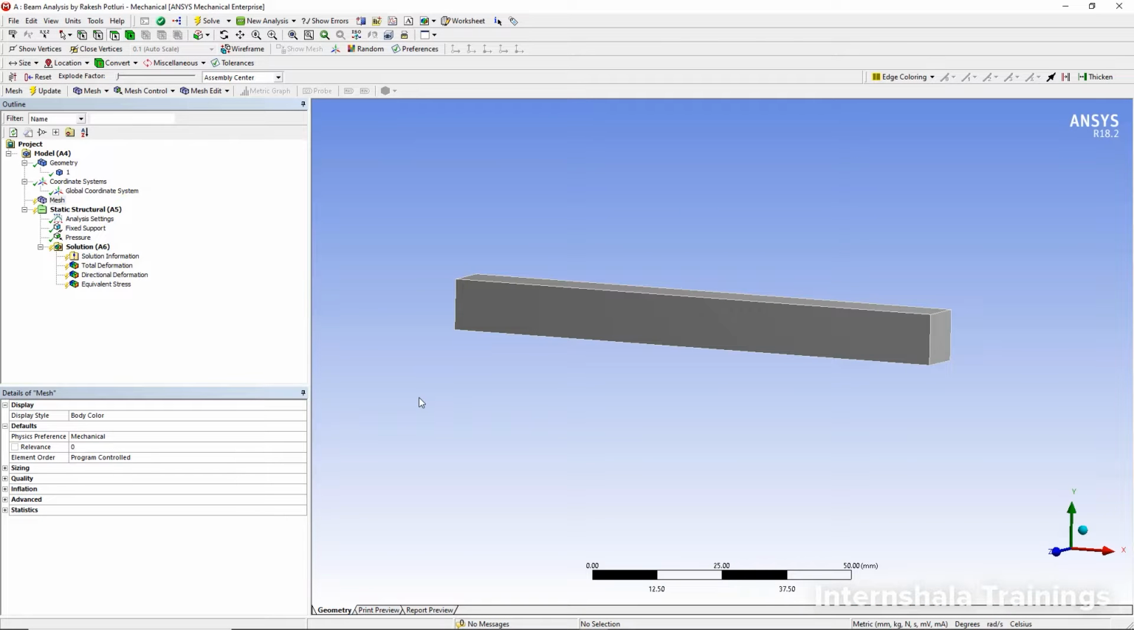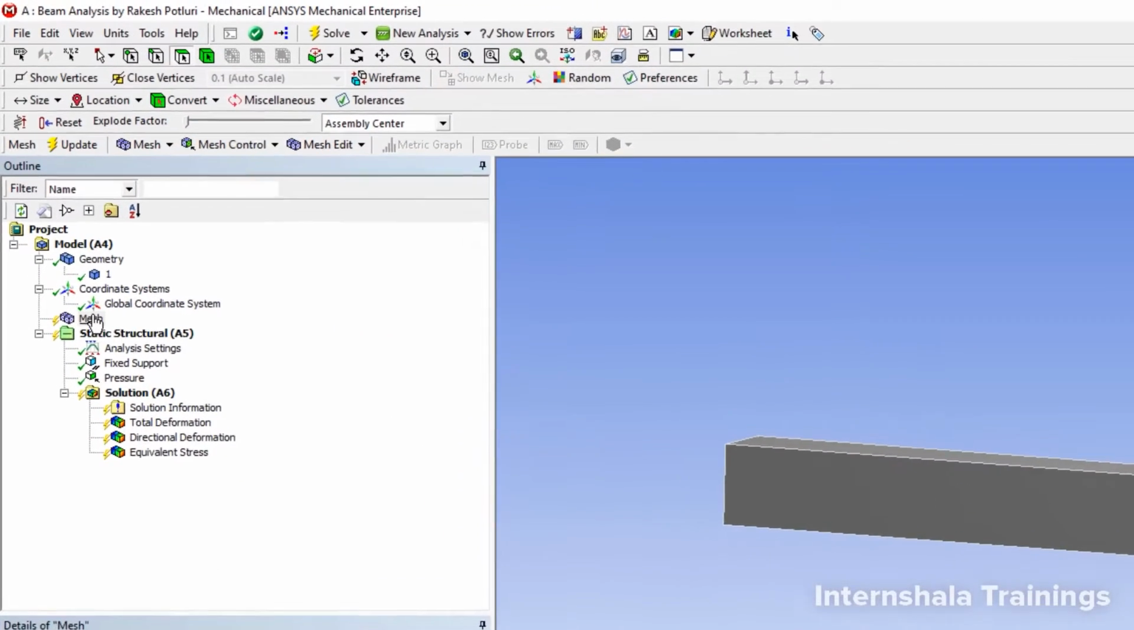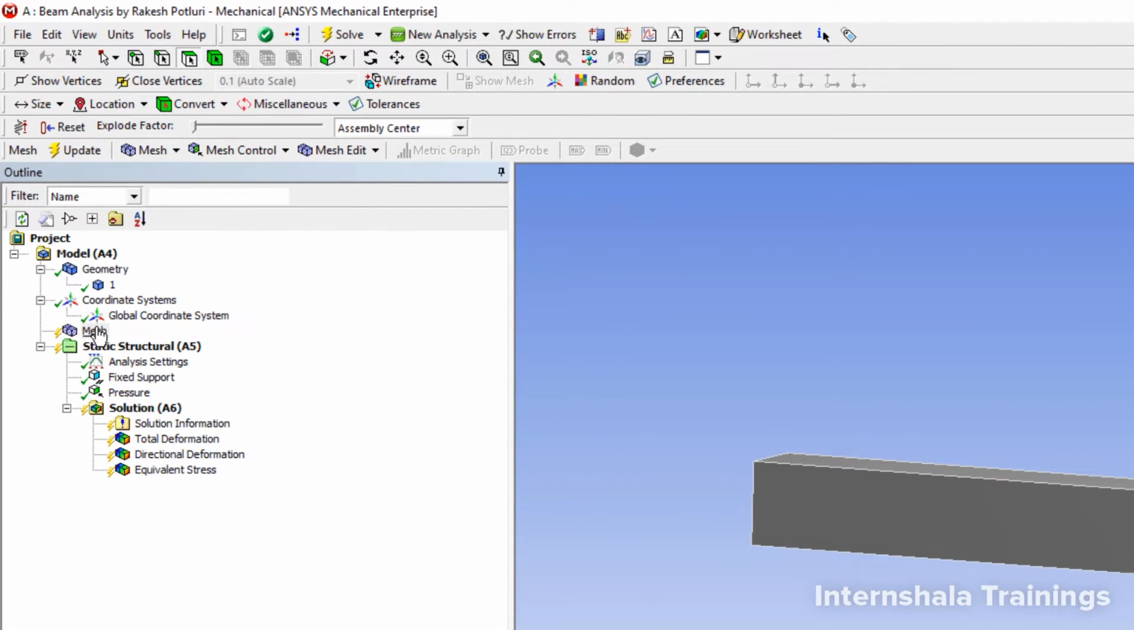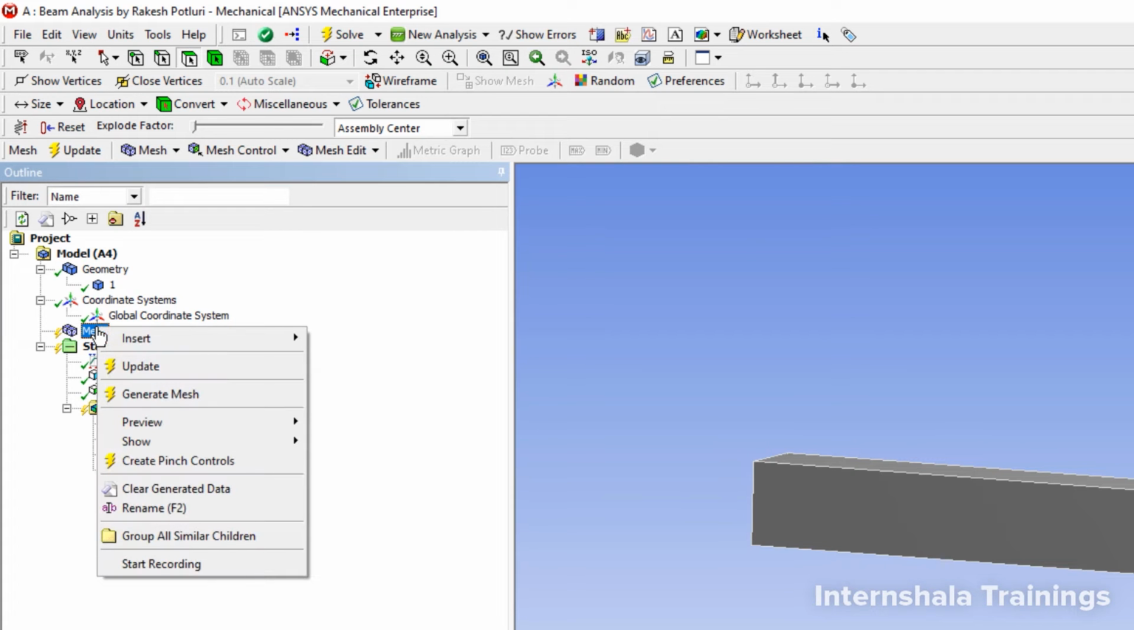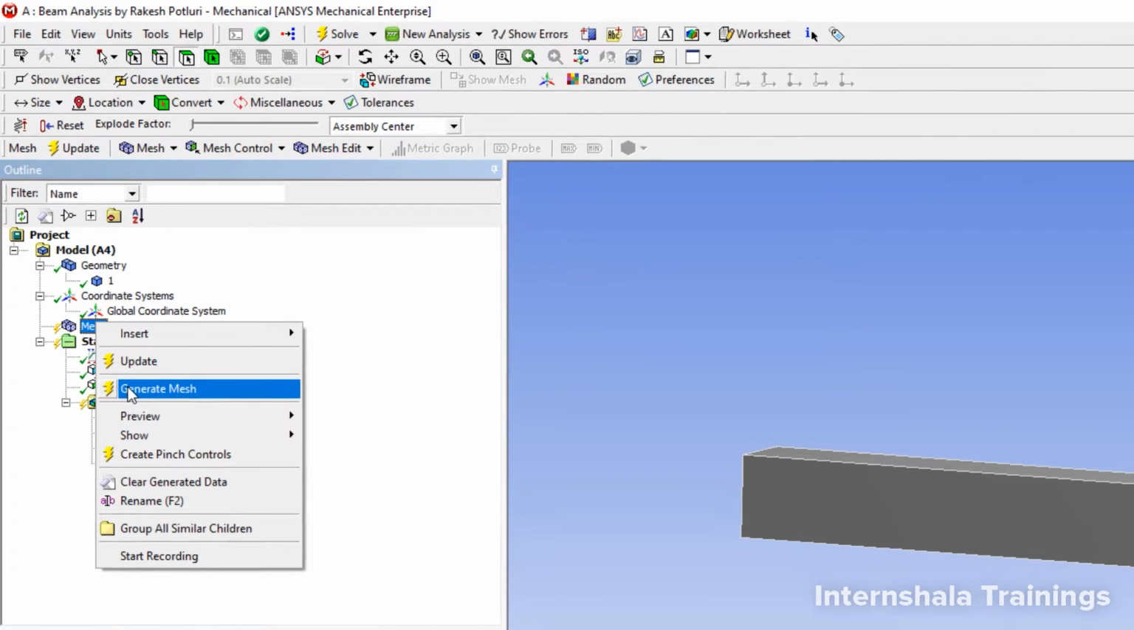In this lecture, we are going to see how we can create an automatic mesh and access the meshing options inside both versions of the Ansys Mechanical software. So now we have opened Ansys 18.2, and in this, if I have to generate an automatic mesh, I need to come to the outline tree. In the outline tree there is a group called mesh, and I need to right click on that particular group and click on generate mesh.